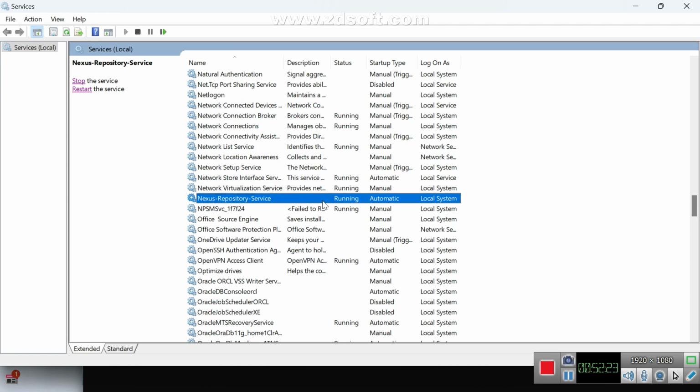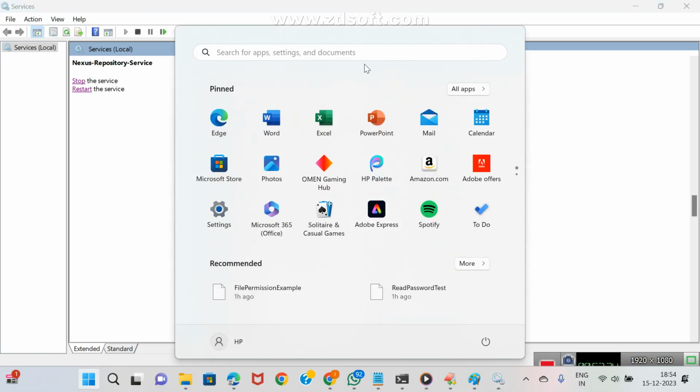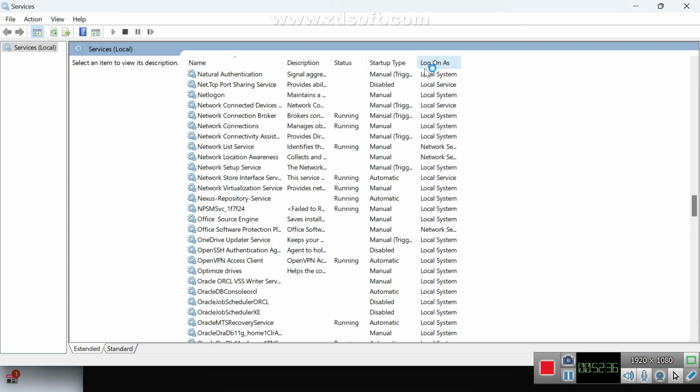Running, sir. That means Nexus is properly configured and properly installed, right? Now how can I view it in the browser? How to view the Nexus server? I want to access the Nexus server through a browser.